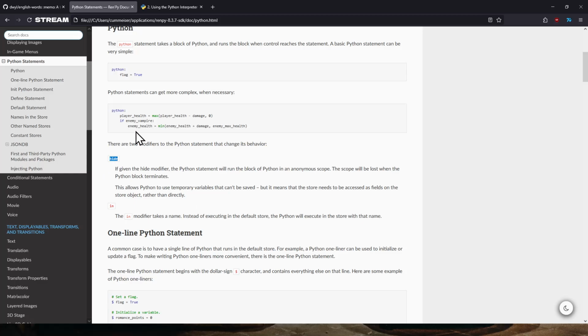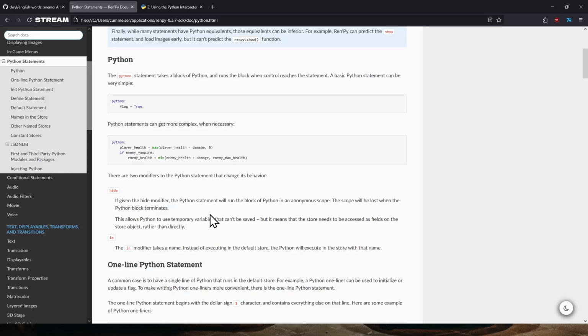Oh, here we go. There are two modifiers to the Python statement that change its behavior. Hide will run the Python in an anonymous scope. The scope will be lost when the Python block terminates. Use temporary variables that can't be saved, but it means the store needs to be accessed as fields in the store object rather than directly.